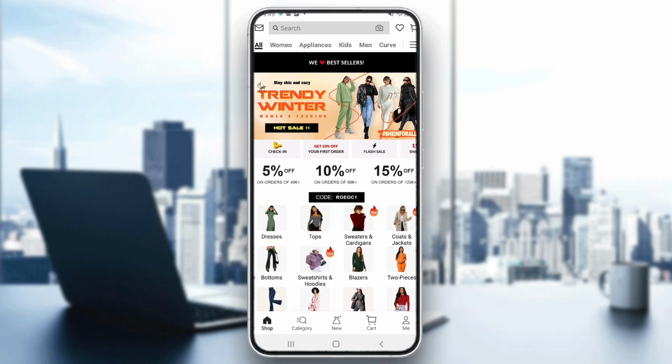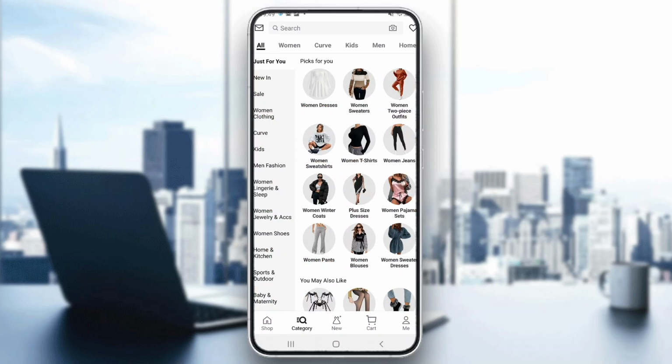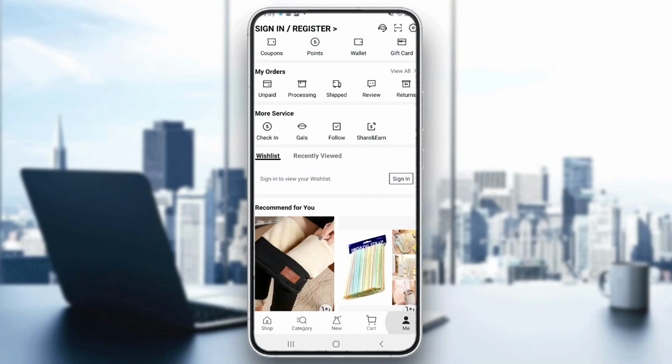So guys, now if you look at the bottom of the screen, you can see all the sections that we can access, such as shop. We have the category section right here. We have the new section, cart, me, and so on.